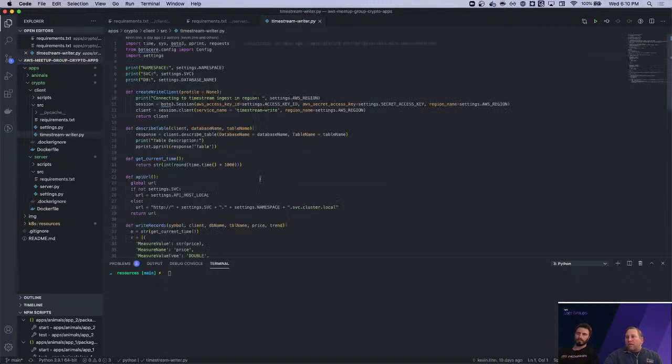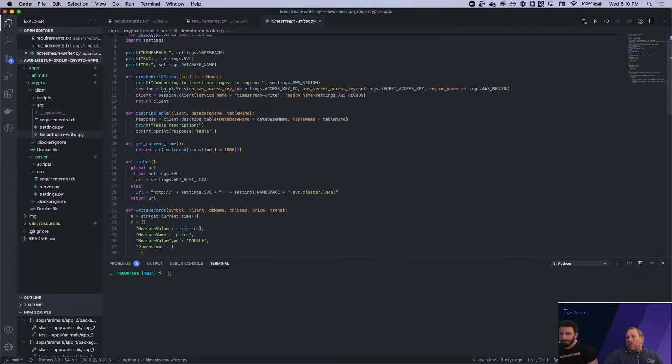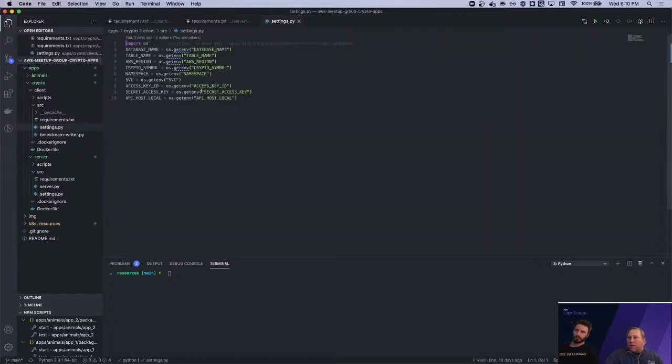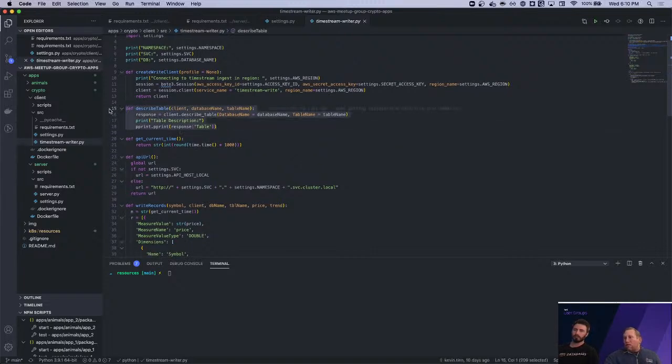Now a quick dive into the client application. This is the Timestream writer, and this is by far the more complicated of the 2 applications. Going from the top, we create the Timestream client that writes to Timestream. As I mentioned in the settings files, we're pulling stuff off of the environment. In the Timestream writer, we use those from the settings file to pull things that have been configured on the environment. Quick describe table here.